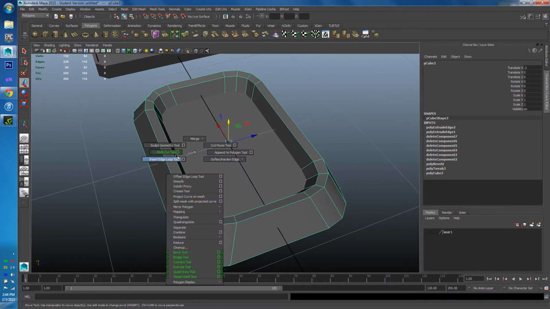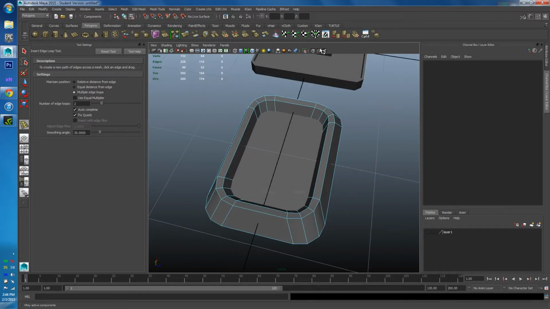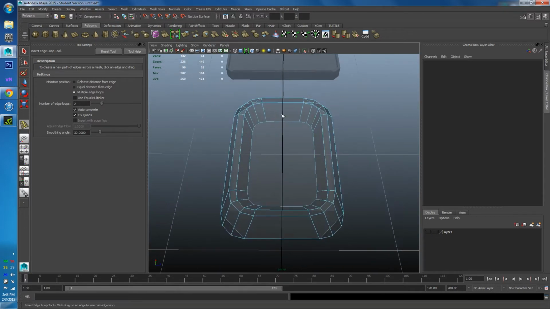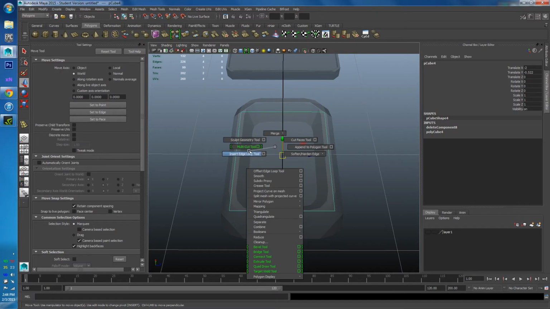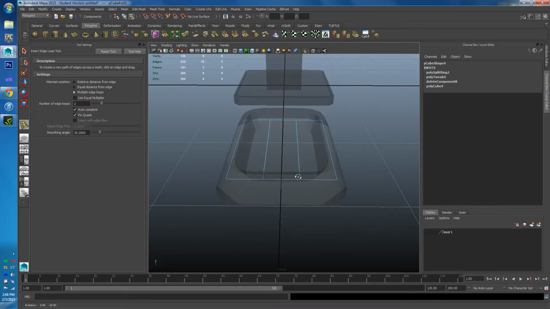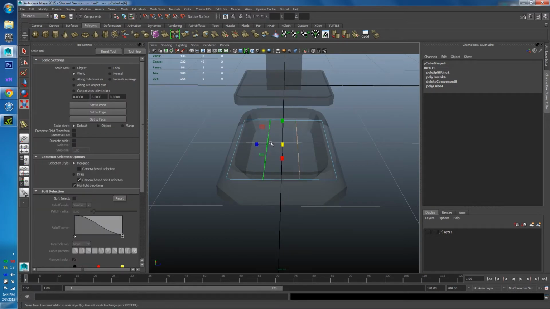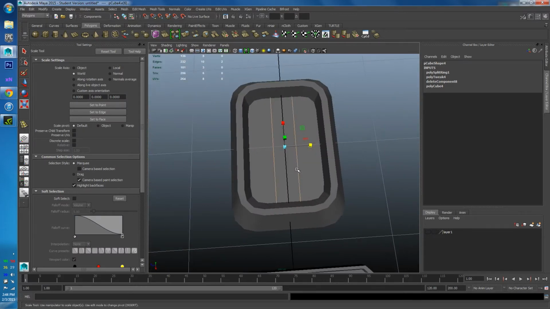So the next thing I want to do is go into my Insert Edge Loop tool. I'm going to bring up the options for that. And I'm going to use multiple edge loops, and I'm going to first make sure I can see my... sorry about that. See my mesh, and I'm going to go into two loops so that I can get something like that. And I'm going to grab those edges and scale it in, and I think that looks pretty good. It's about broken up into thirds.